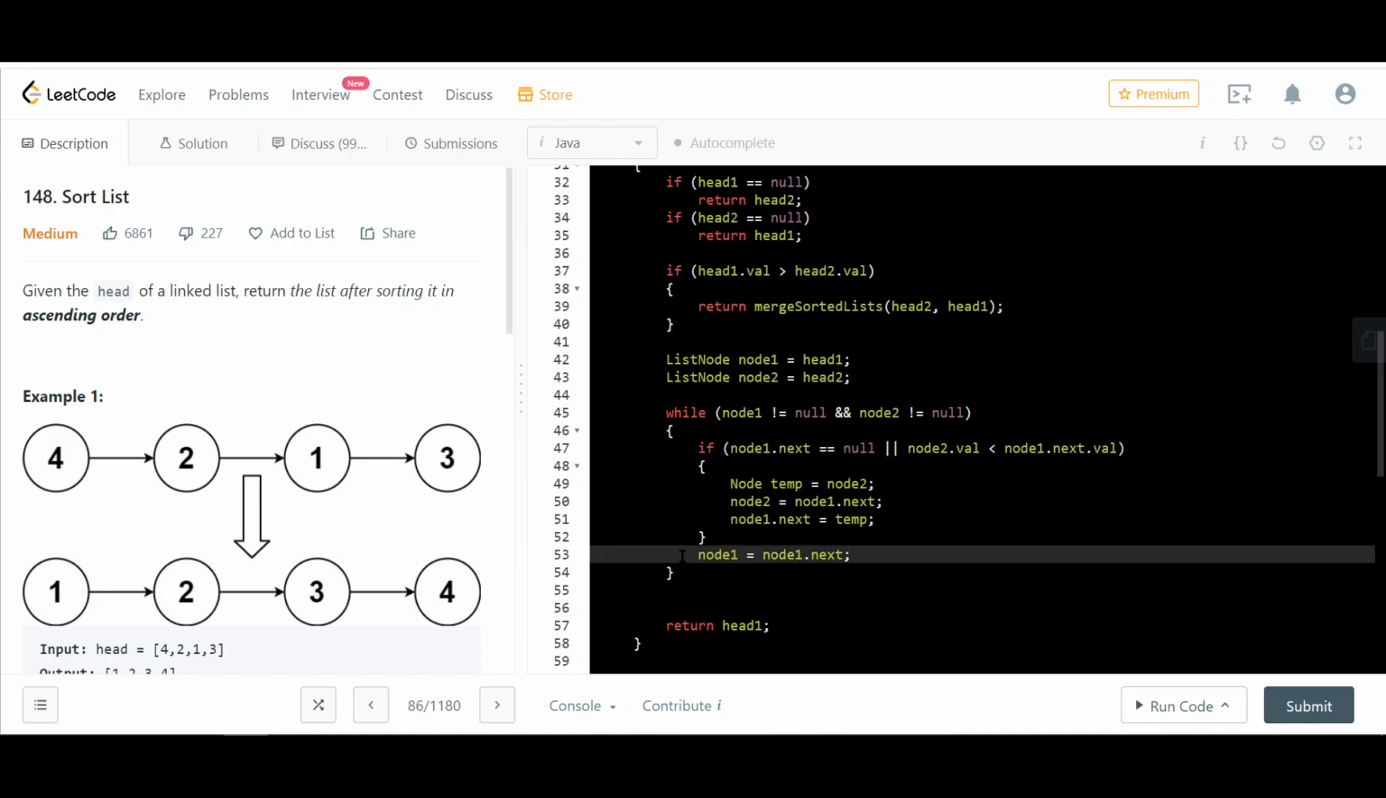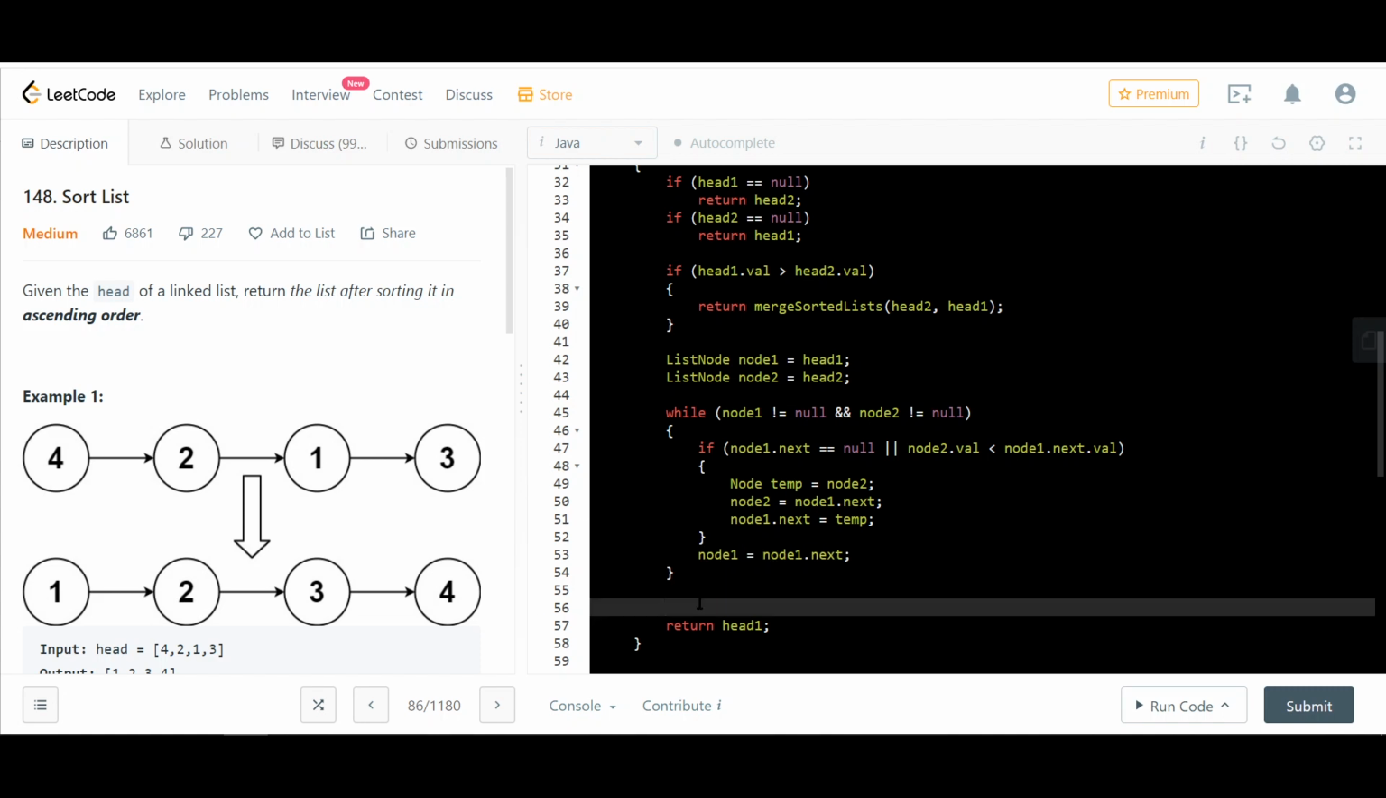Now what happens if node 1 dot next is indeed null? Well, node 1 dot next cannot be null, right? If it were null, then you can break, obviously, because we would have pointed it to node 2, and if node 2 is also null, then fine. So that's the last condition. Okay, all good, we return head 1.